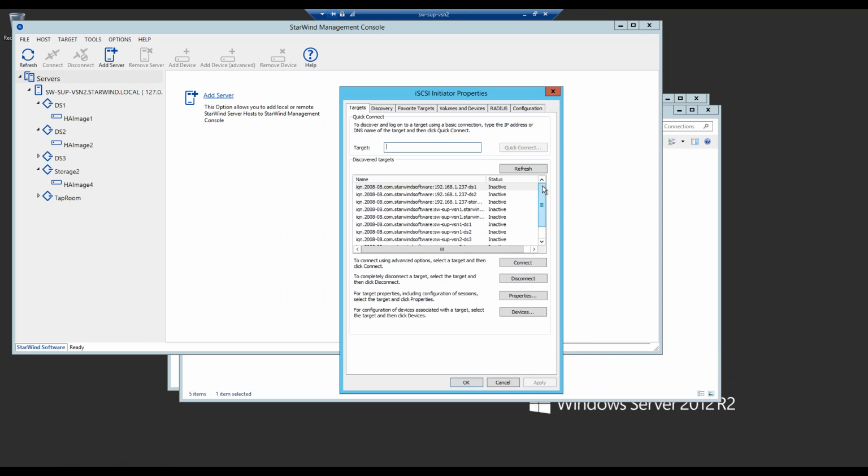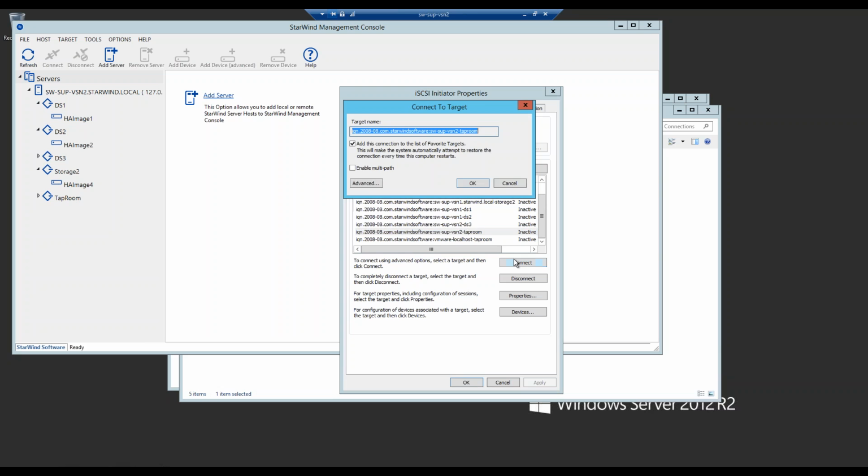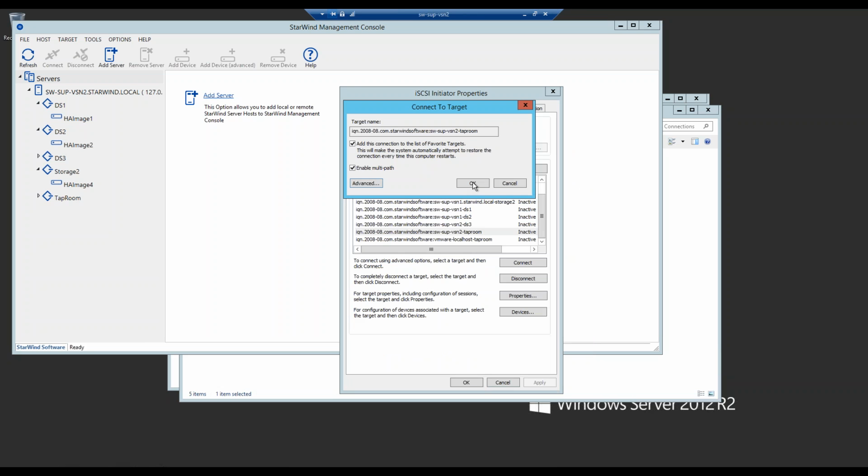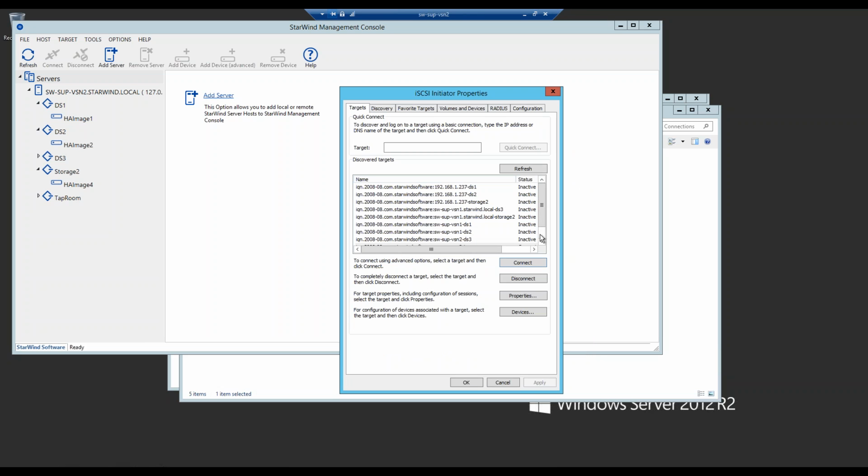And after that we can see the whole list of targets and our device which we need to connect. Given that we are working right now on the VSN2, this target, VSN2 taproom, would be our local target, so we will connect it just locally via loopback IP address. So we're just specifying the microservice as initiator and loopback IP address here, and pressing OK. Okay, it's done.